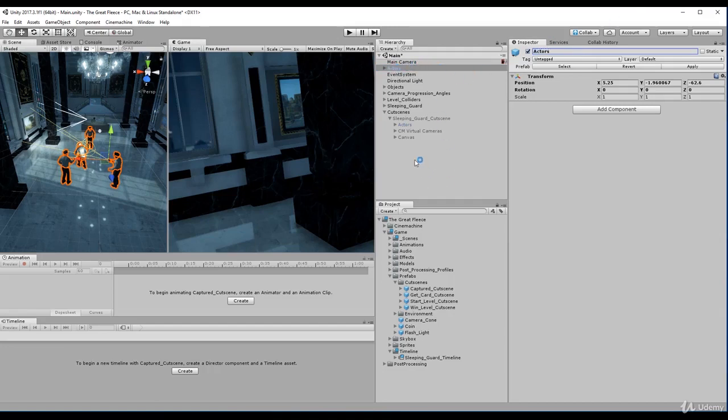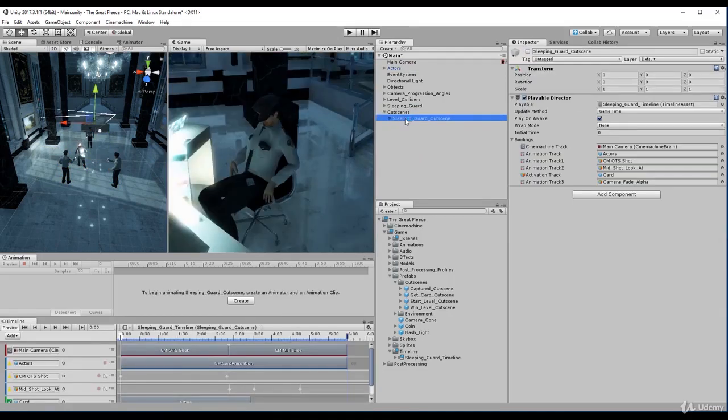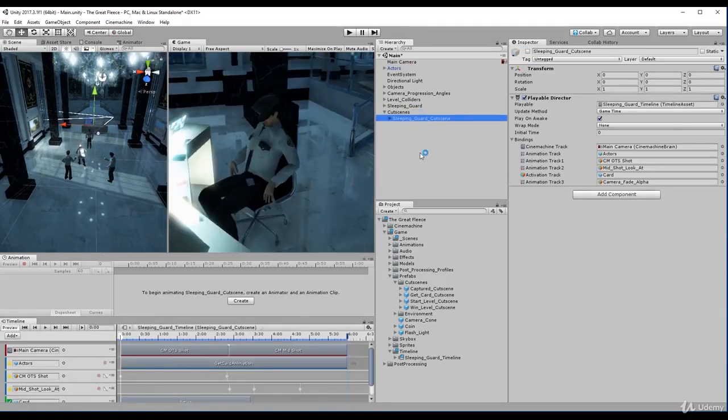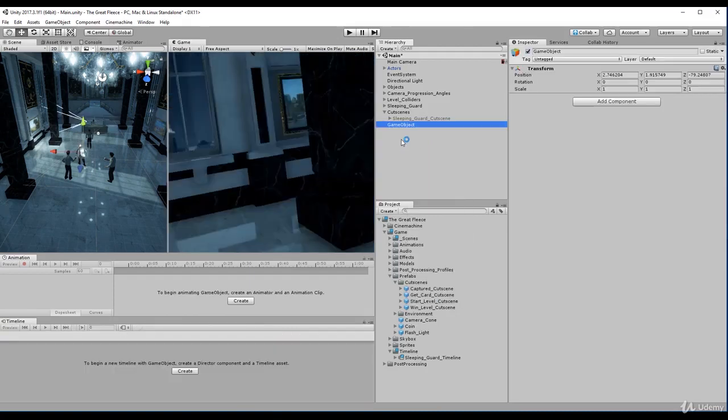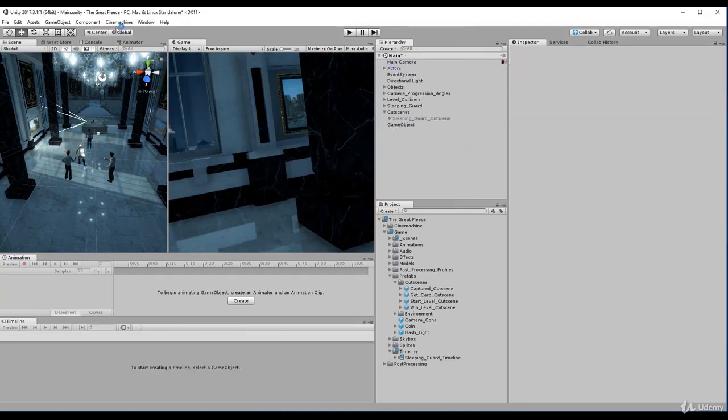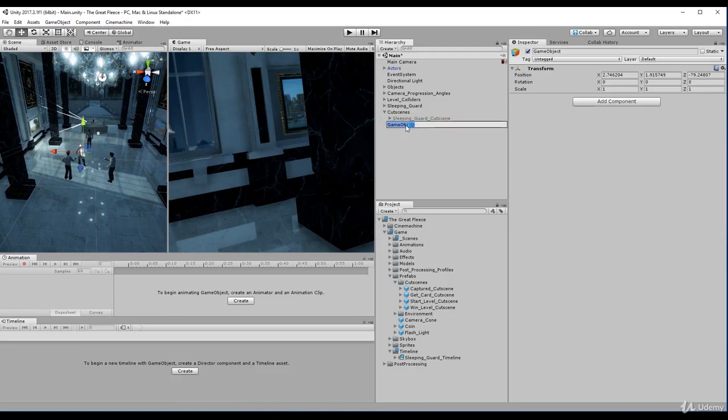And from there, what we can do is let's go ahead and create another game object that's going to act as our sleeping guard cutscene, or I'm sorry, our game over cutscene that we're going to be adding a playable director to in the future. So let's go ahead and create a new empty game object, Control-Shift-N. You can also go to hierarchy, create empty, or game object, create empty. And let's rename this to game over cutscene.